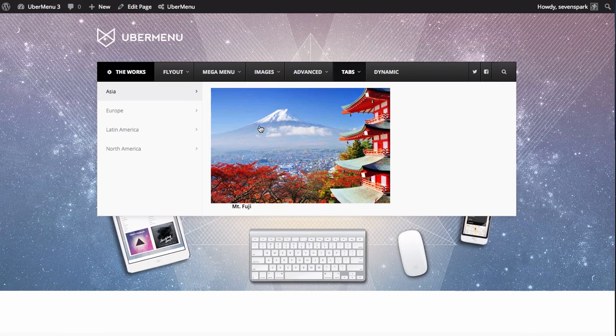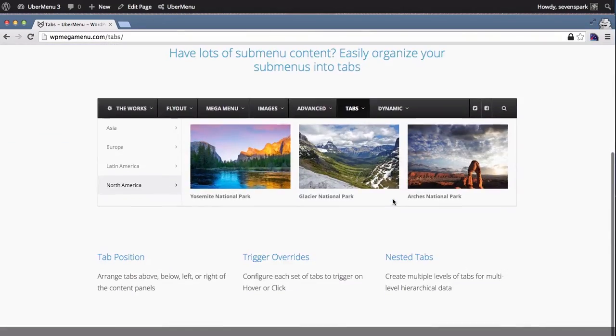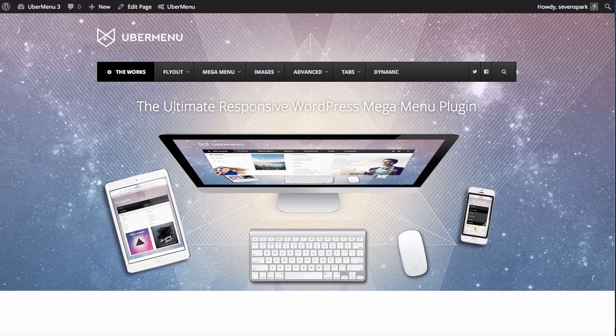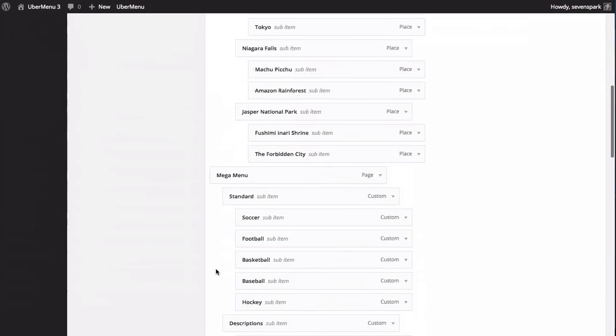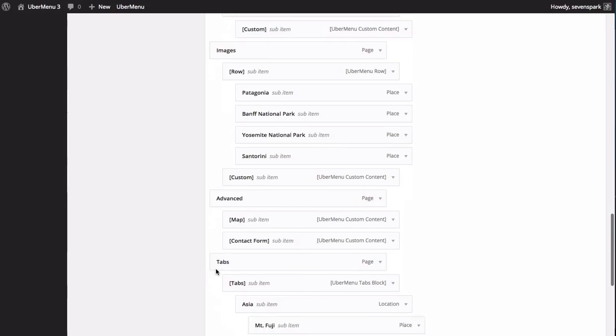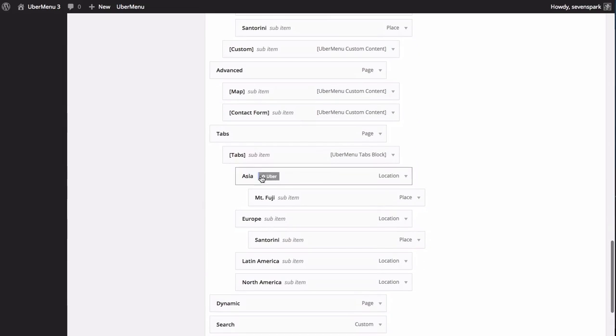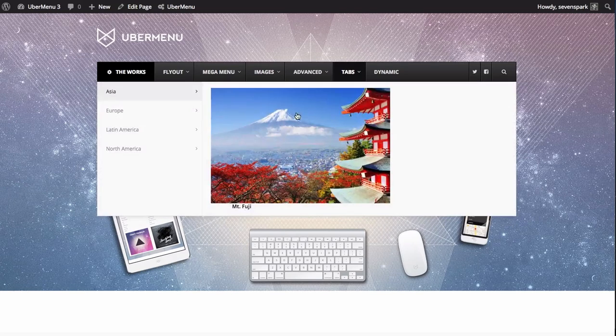Obviously, this isn't the size we're going for. What we want to do is have each image take up a third of this content panel, and we want the text to be left aligned, as shown here. So what we're going to do is open up the submenu settings for Asia, because remember, this is actually a submenu of Asia that we're dealing with.